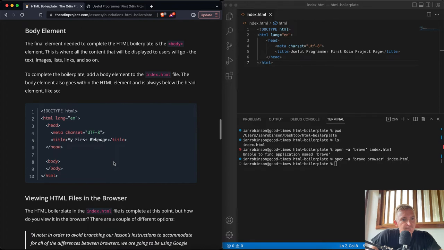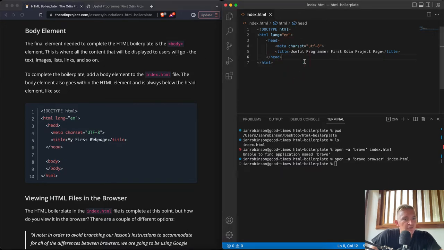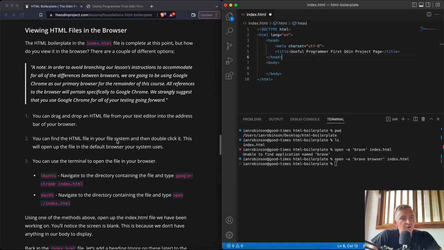Body element. The final element needed to complete the HTML boilerplate is the body element. This is where all the content to be displayed to the users will go. The text, images, links, and so on. To complete the boilerplate part, we need to add a body element to the file. The body element also goes within the HTML element, as it's always used below the head element. So make sure it's not within the head element. You want it outside.